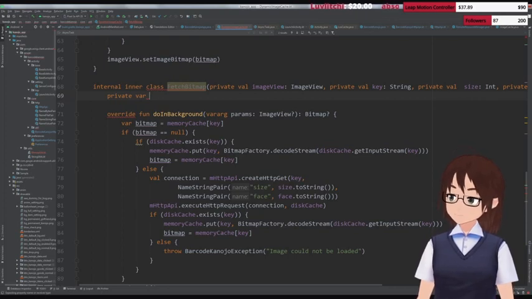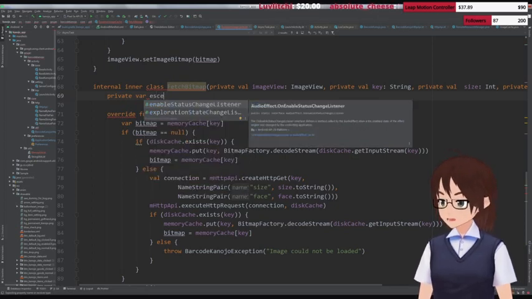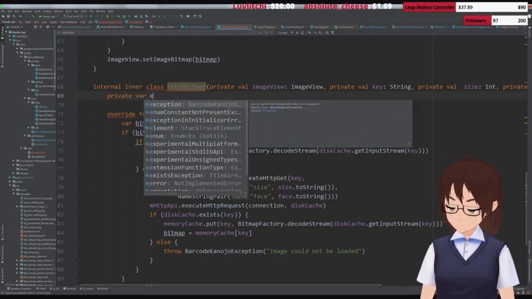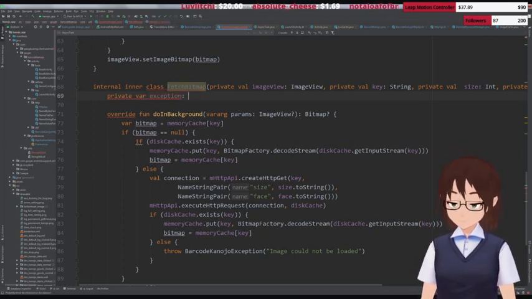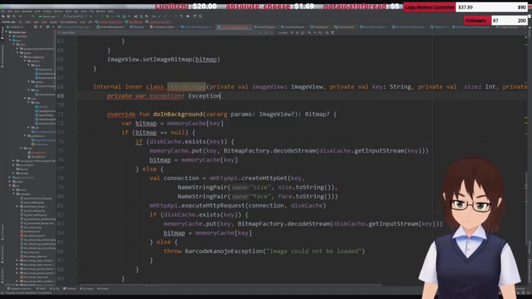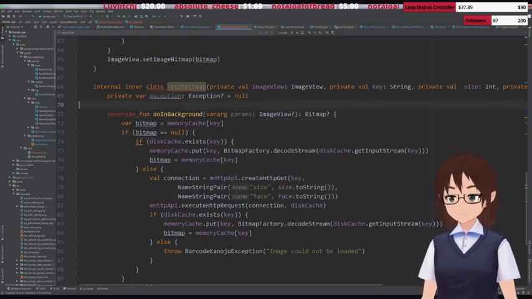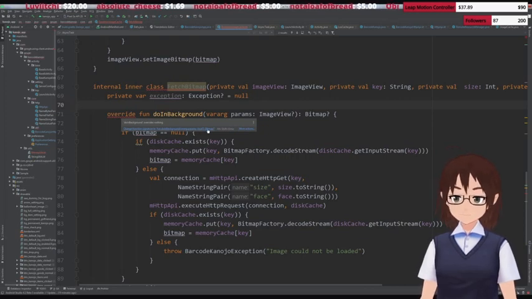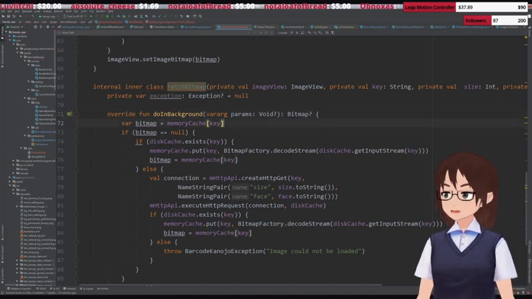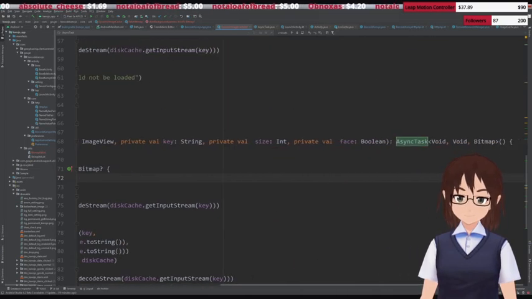What do we name this fool? Exception, because I'm a fucking original naming person. I saw you spell exception. Yeah, we're naming it an exception. We don't need that. It's an exception. Maybe. Because we're initializing it as null. What's your issue? Doing backroot overrides nothing. Cool. Okay then.